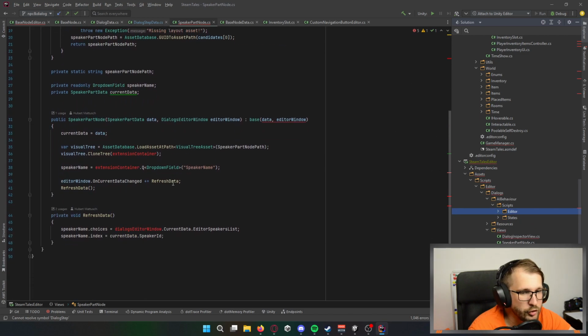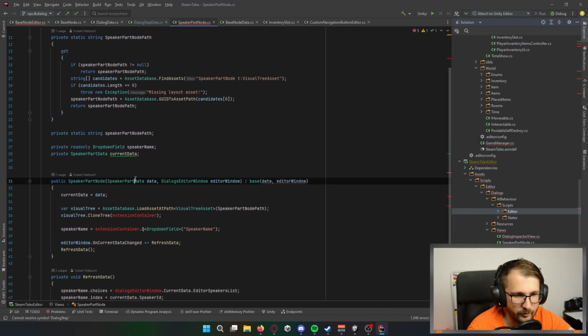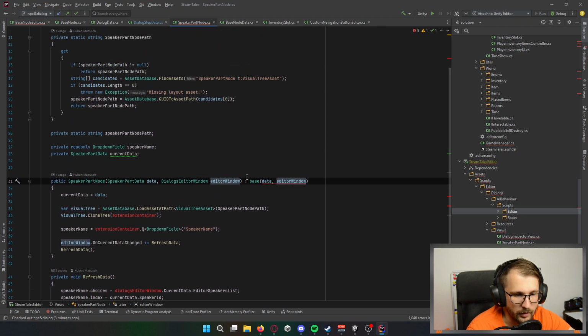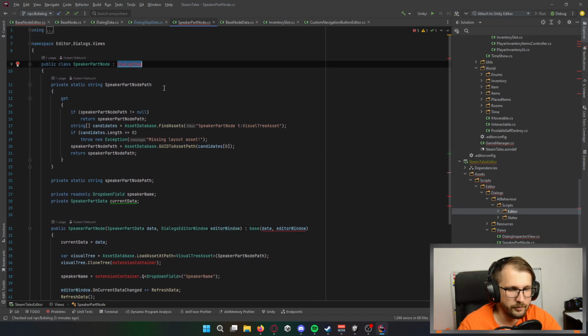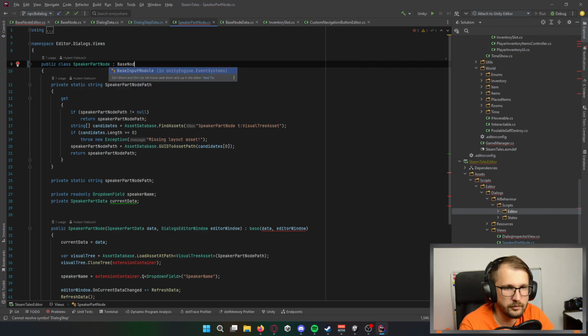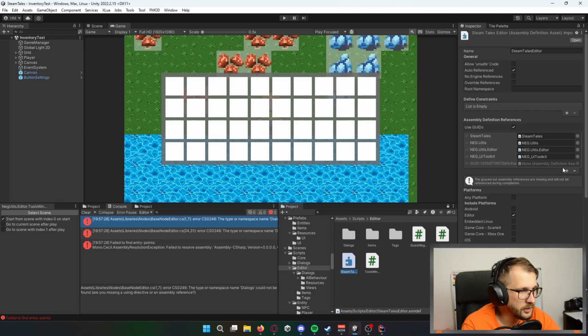Oh, I simply removed this. Okay. I would say that's good. So can I use my base node? I can't. Why? Oh, why is this assembly definition missing?